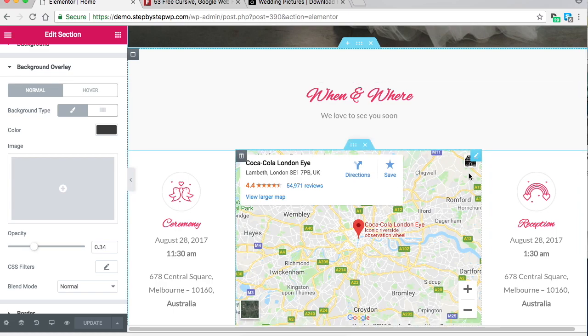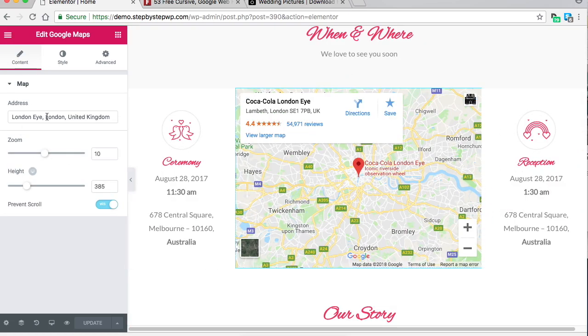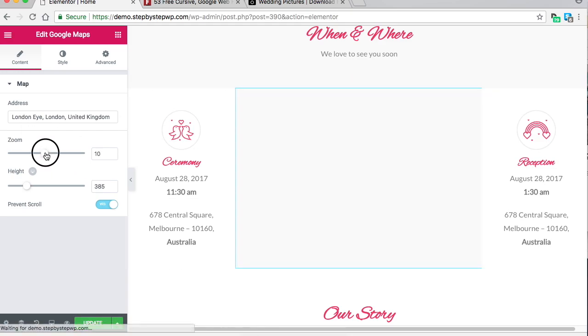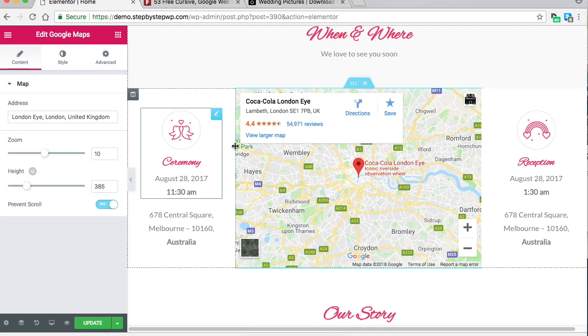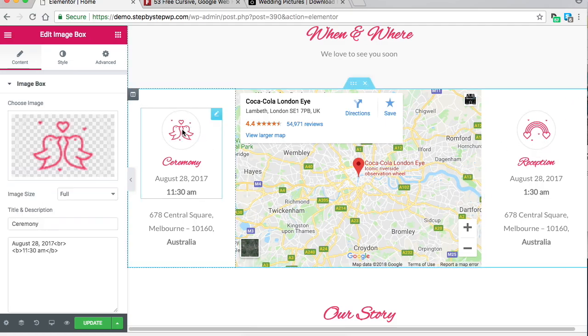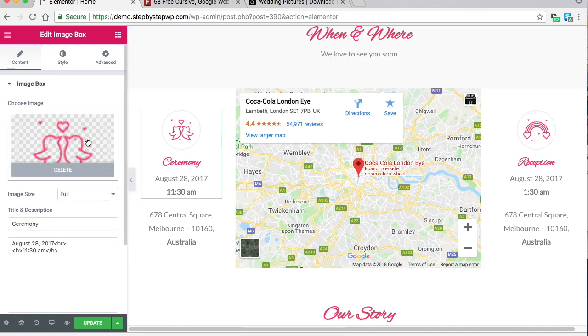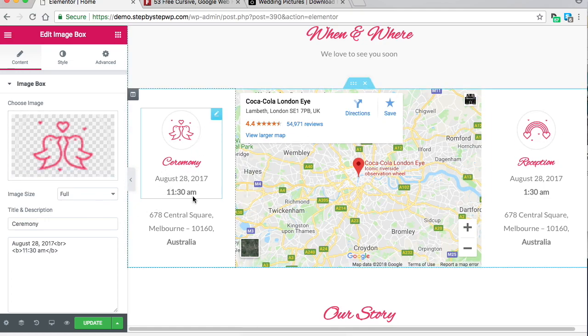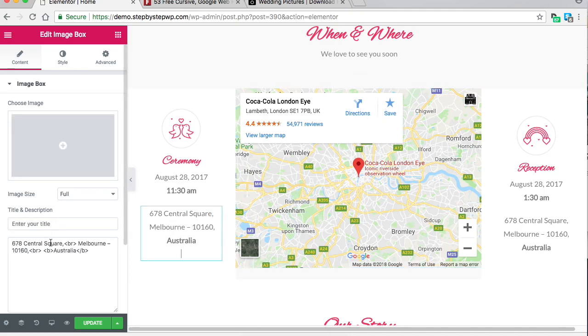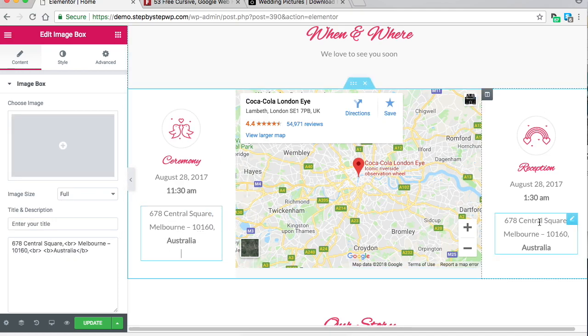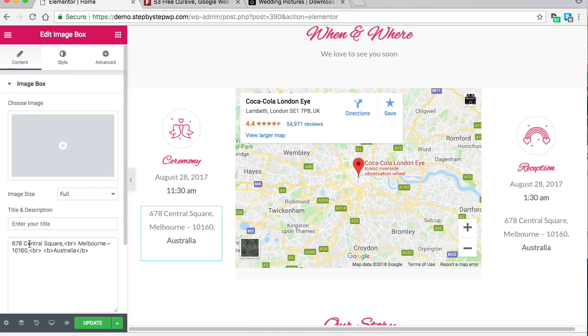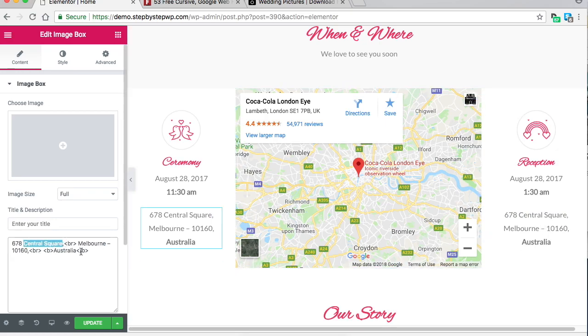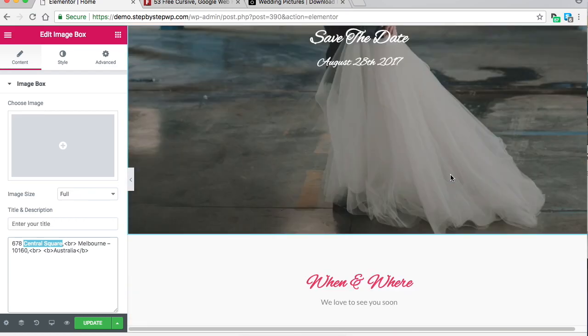I have the when and where. When you click this, you can adjust the address here. You can adjust the amount of zoom and all of that. And here you can click the different image boxes to adjust any of the time and location. And here's the other one where you would just enter in your address and leave these tags here. So now we're coming along.